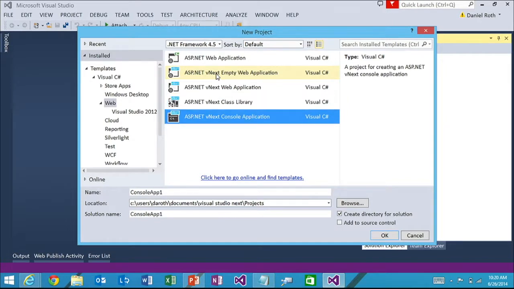And then even weirder is that there's a console application. Why is there a console application sitting inside the web node? Well, remember we said that ASP.NET vNext can be self-hosted outside of IIS, or it can be hosted in your own process. So the way you can think about this console app template is it's like a simple little self-host project template. And the name's probably a little weird.